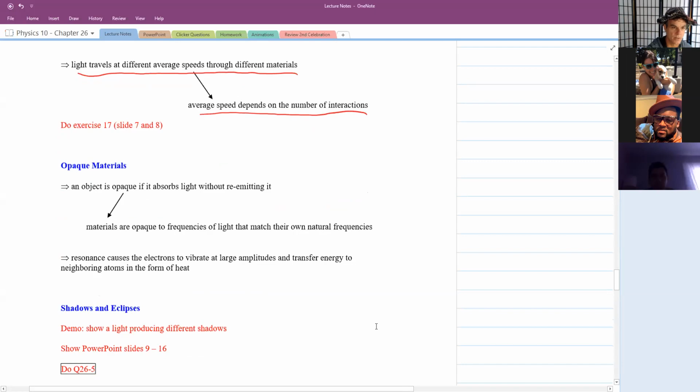Now, what is an opaque material? This is basically just one that you can't see through.